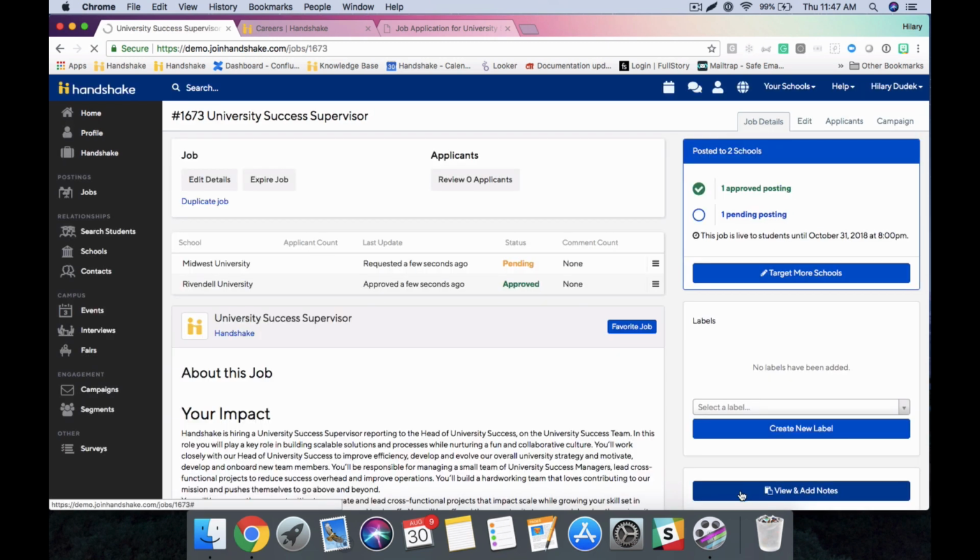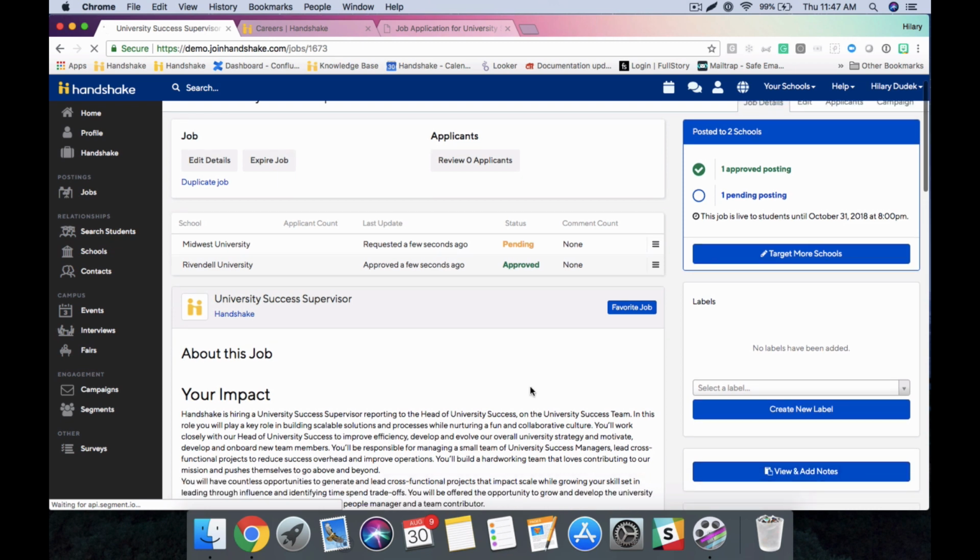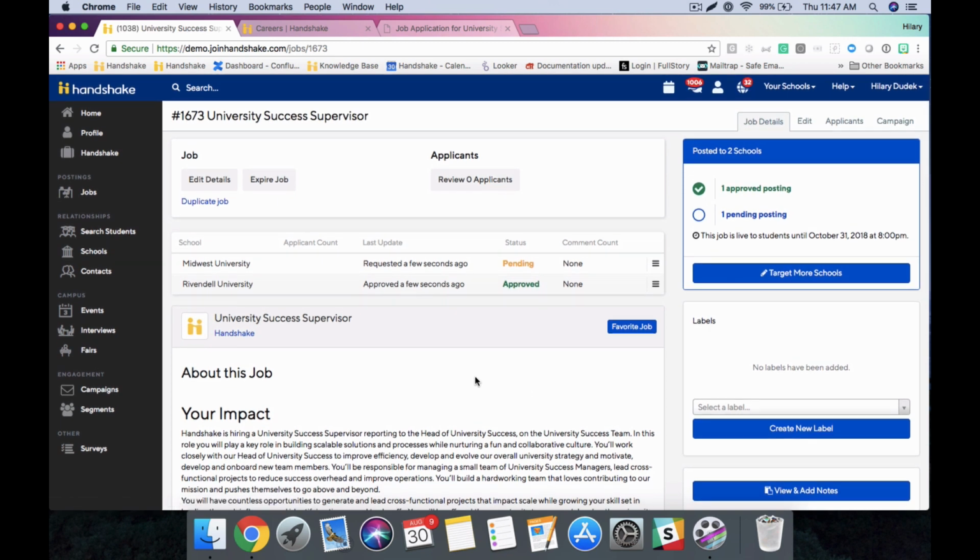You'll see that the job was successfully created, and this is what you'll see. The status of the job will typically be pending for 3 to 5 business days, as the school does need to manually review it and then approve it. In this case, you're seeing that it's automatically approved at Rivendell because this is a demo account and I do have it set to automatically approve these jobs, just for demonstration purposes. So this video has walked you through how to post a job in Handshake.